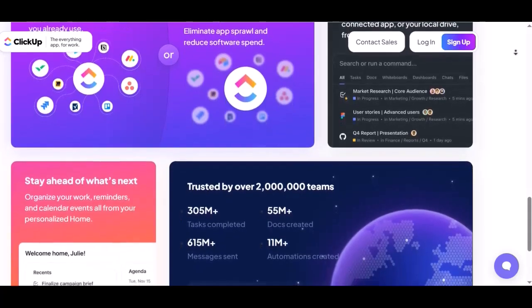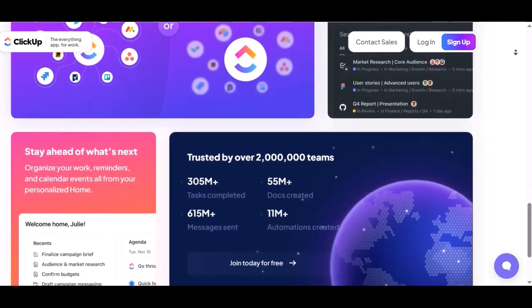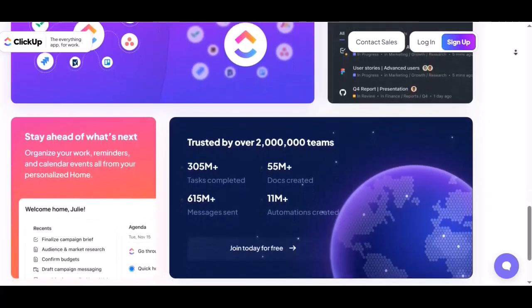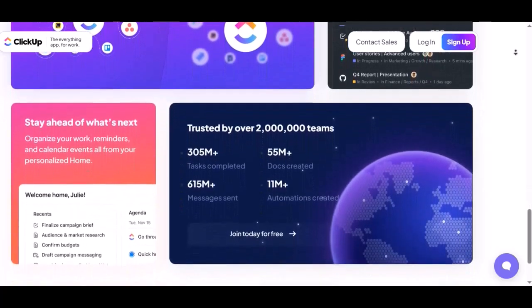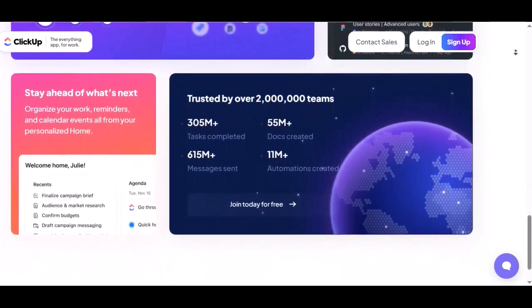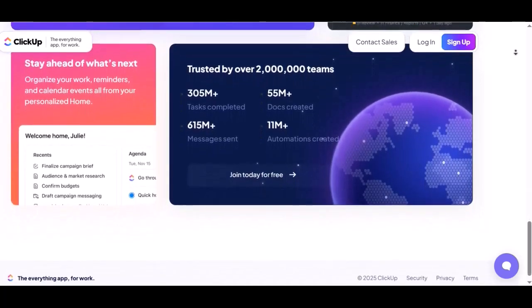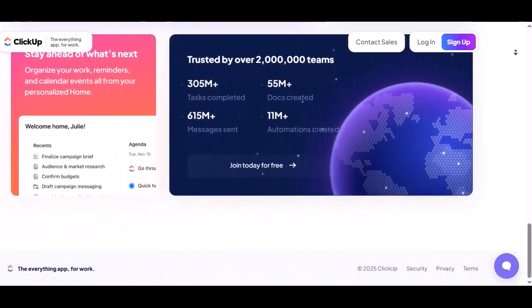Workload view. Helps Scrum masters and product owners visualize team capacity based on assigned tasks and estimated effort, preventing overcommitment in a sprint. Goals. Define higher-level objectives, or OKRs, objectives and key results, that your sprints contribute to, providing a clear line of sight from daily work to strategic goals.